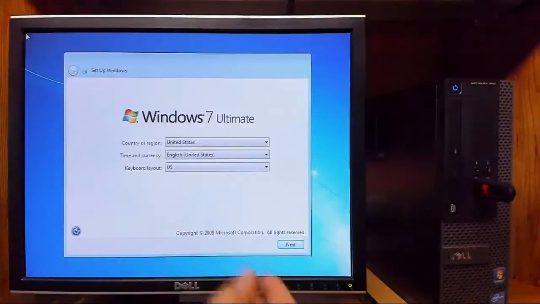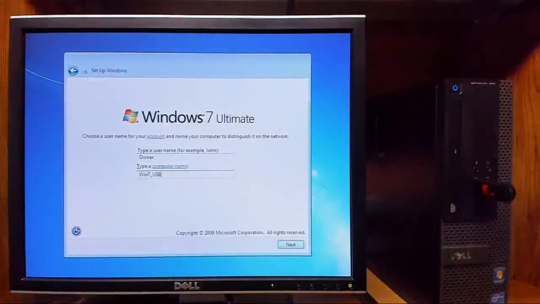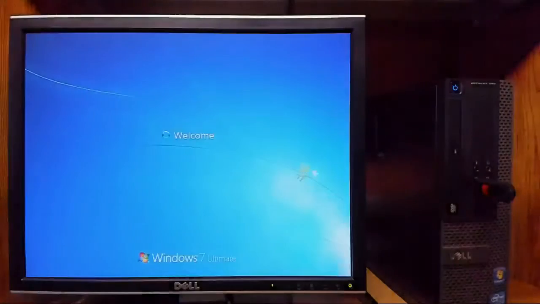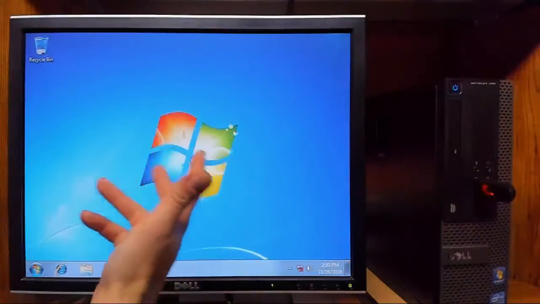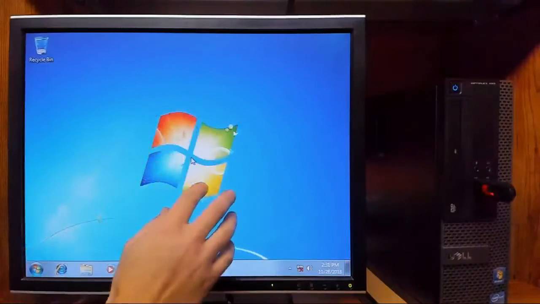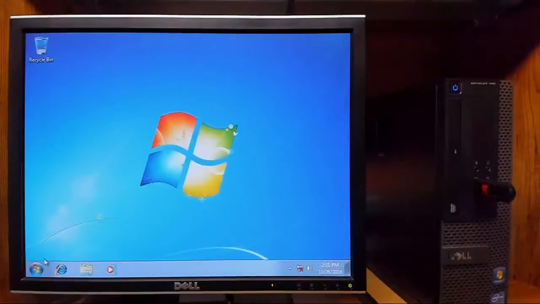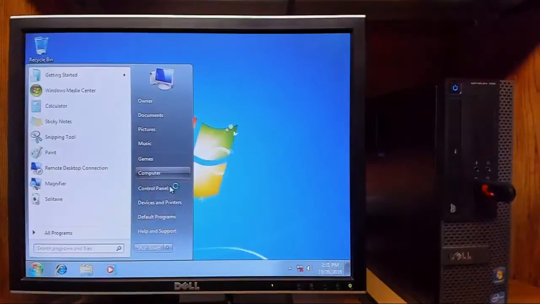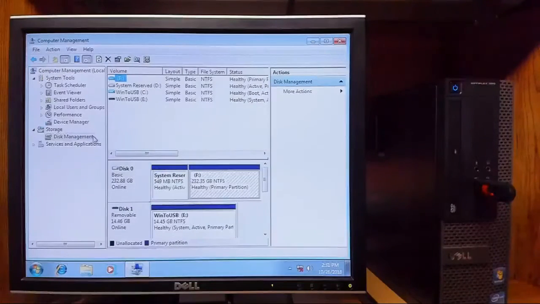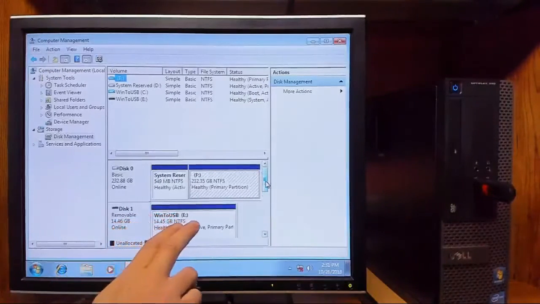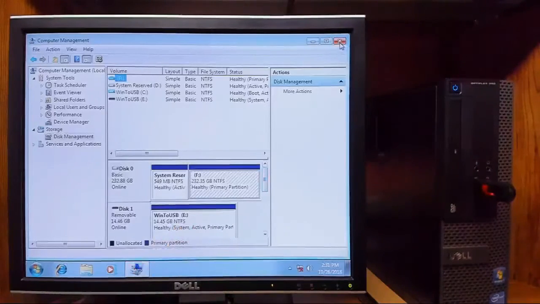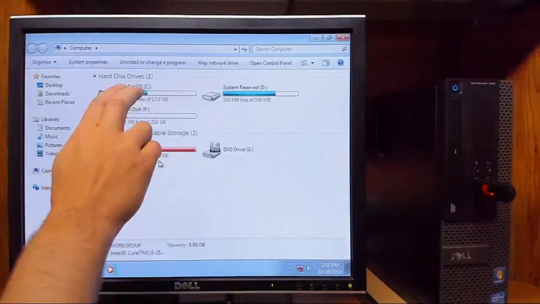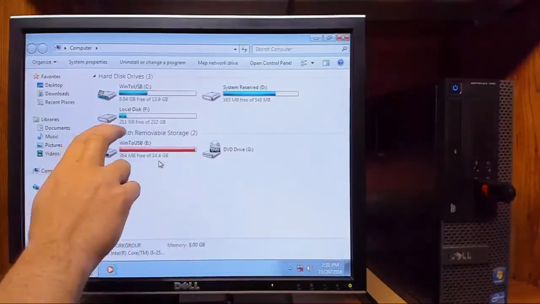Just like a fresh install, we're going to have to put in some information here. And there we go, running Windows 7 off our USB. We don't have any drivers installed, so we can't go online or anything, but we're going to take a quick look at our disk management to take a look at our hard drives. It shows our WinToUSB flash drive right here, active and primary, and a system partition. So let's exit out of here and go to computer. And again, it shows our WinToUSB as our C drive and no longer our Windows 10 drive.